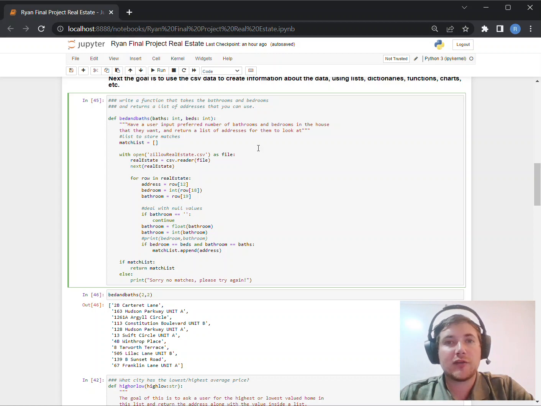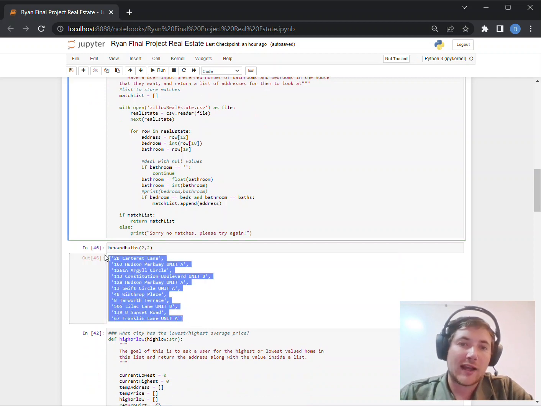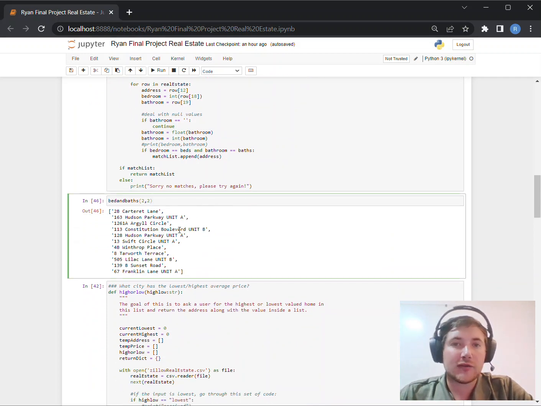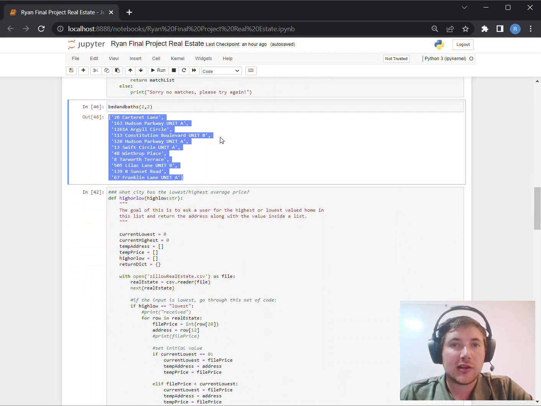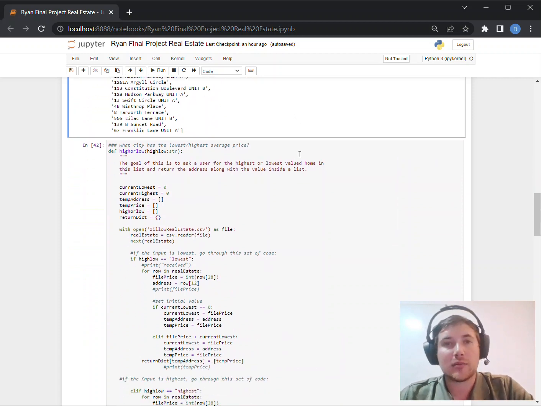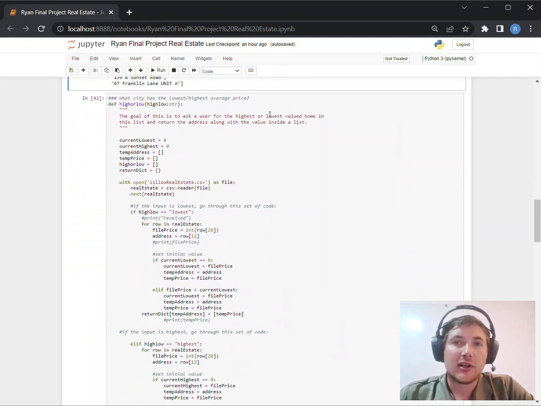I have a function that essentially asks for the number of beds and baths and returns a list of addresses based on that. So here we have 2 beds, 2 baths, and it outputs a list of addresses that we can go look at that meets that criteria.